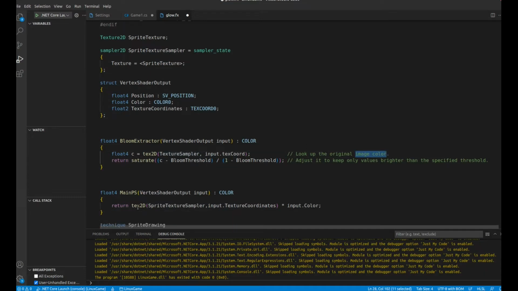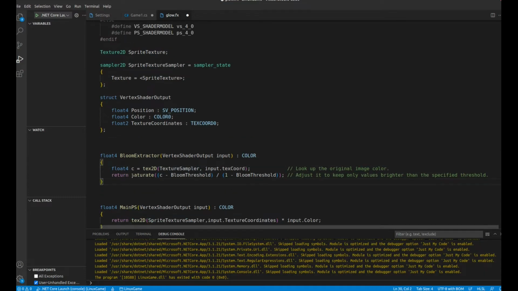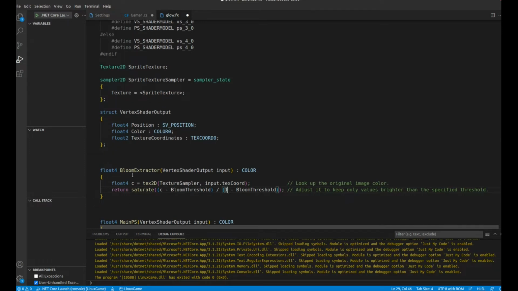So just like we did down here when we're using the sampler. And this saturate thing here clips whatever the result is between 0 and 1 for each channel, so that way we have valid numbers. So we're going to go color minus the bloom threshold divided by 1 minus the bloom threshold. And as the comment here says, adjust it to keep only values brighter than the specified threshold. So between 0.25 and 0.5 are fairly effective for doing the bloom. We'll add a comment later for that.